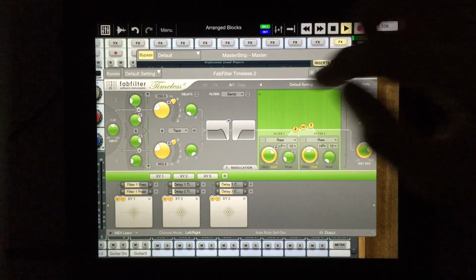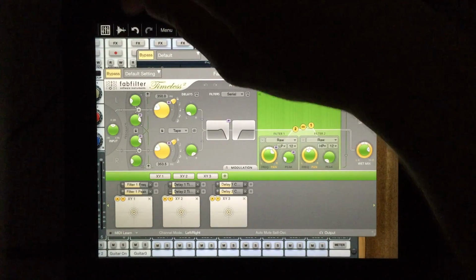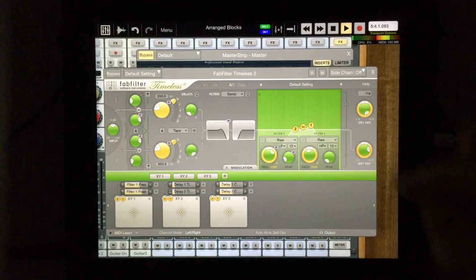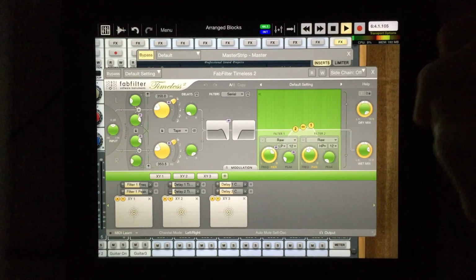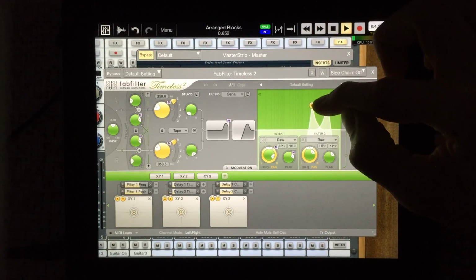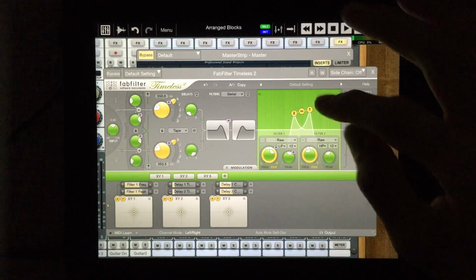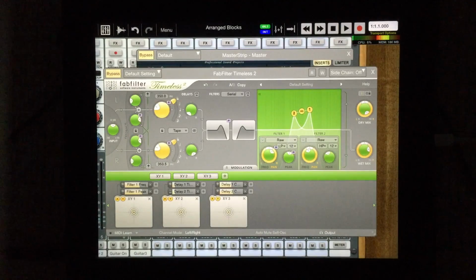So this is the default setting. We can bypass it, and we can just hear this is our dry track. This is with a little bit of a delay. We can start playing around in here. We can change them channel by channel. Unfortunately, the signal you are hearing right now is in mono.